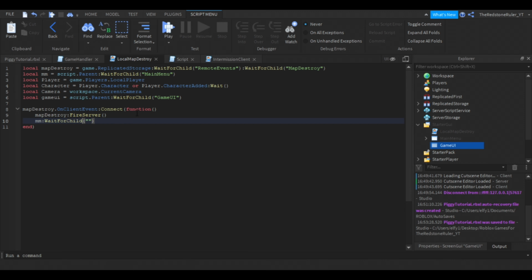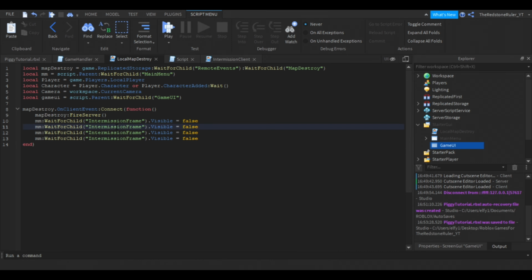Okay. And we're going to do IntermissionFrame.Visible equals false. And then we're going to copy this and we're going to paste it 3 more times. And we're just going to change this to MainFrame.